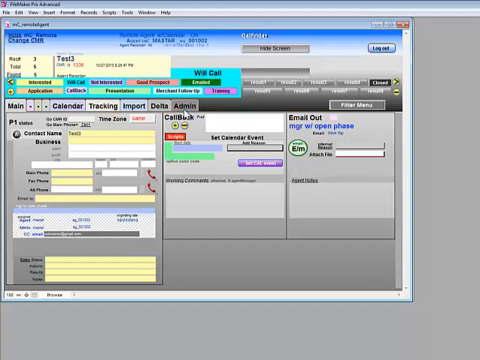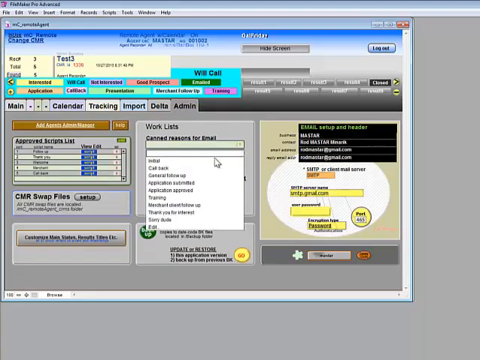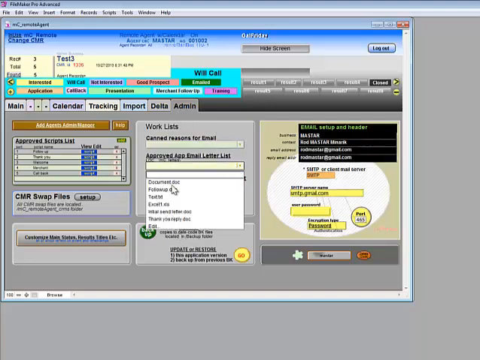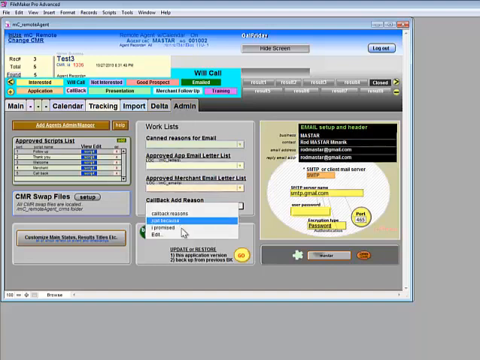Talking a little bit more about the program, I can essentially hide things. Come back. I have an admin section, which allows me to set up a bunch of canned reasons, a bunch of letters, docs, Excels, any kind of file name that you can write into here and edit. Merchant approved email letters for whatever reason. This is an expansion. Callback reasons.